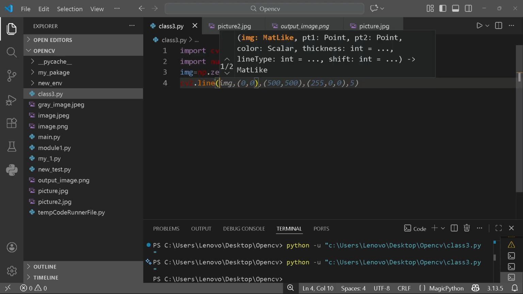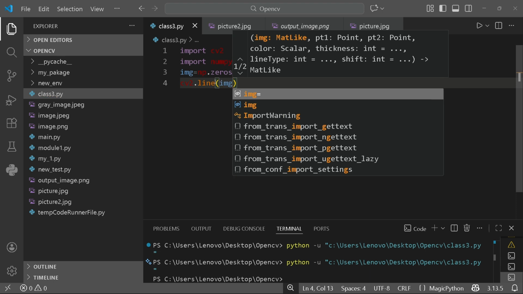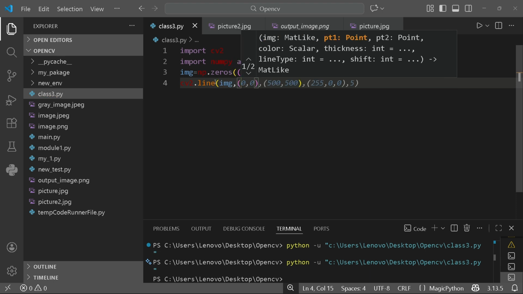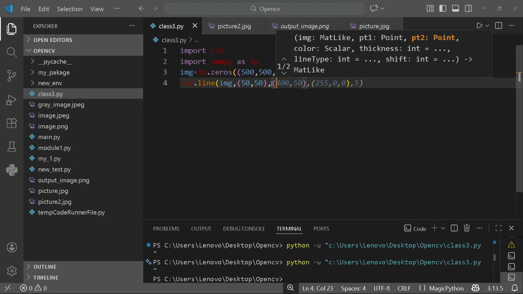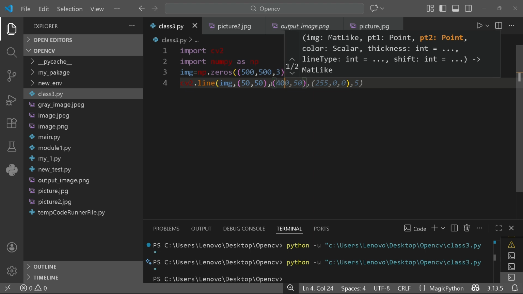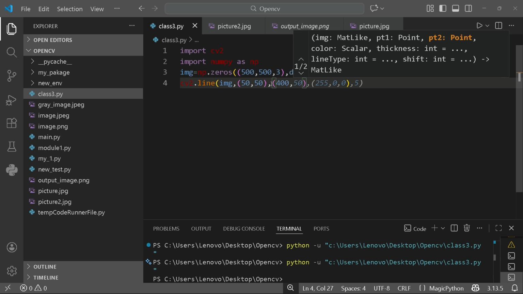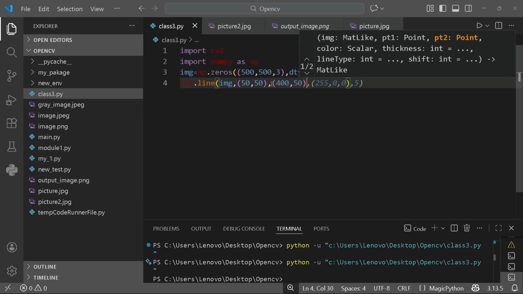So I'll write here img. Then we need a starting point, from where you want to start the line on your canvas. So the point I would like to give here is 50 and 50, meaning the distance from both the x-axis and the y-axis is the same. Then the end point, where you want your line to end. I want a straight but long line, so x to 400 pixels, and I'd like to give 50 for y.